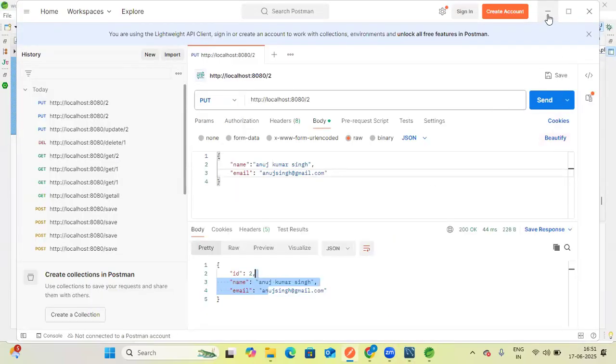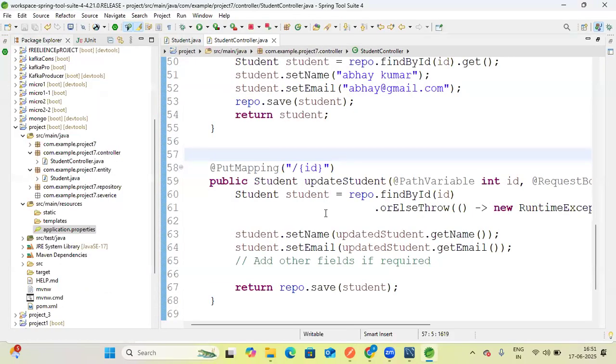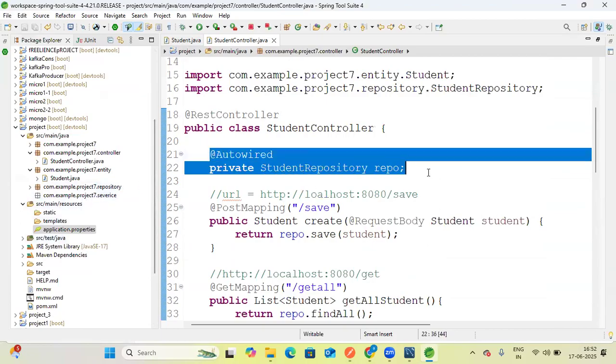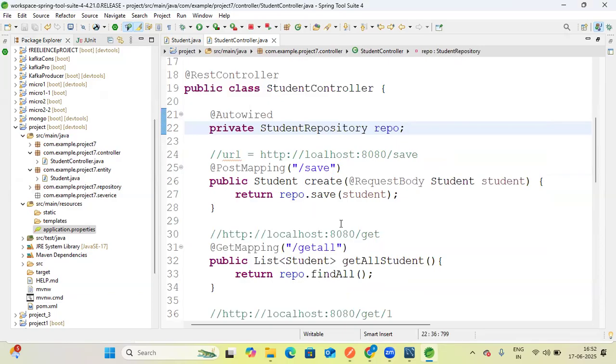Now, this is one simple project. In the next project, we will use the service layer. Here we are directly accessing the data with the help of the repository layer; we have created the repository layer object. But in the next project, we will also create a service layer. The controller will interact with the service layer, the service layer will interact with the repository layer, and the repository layer will interact with the database. That flow we are going to cover in the next session.